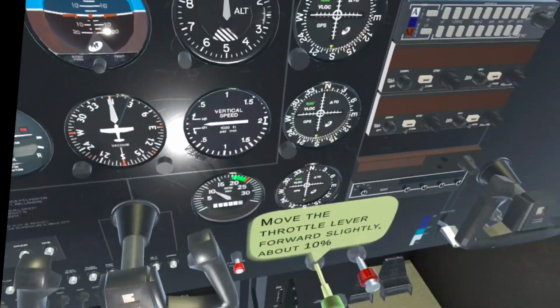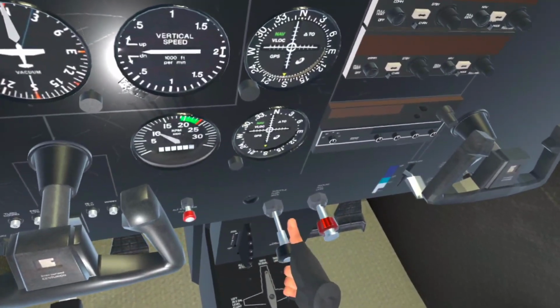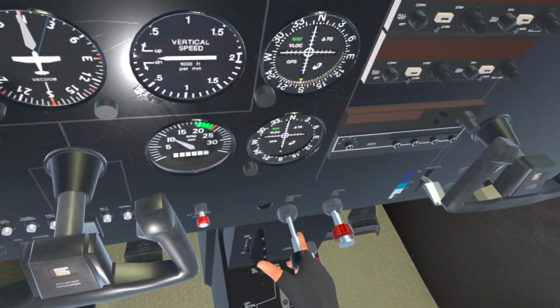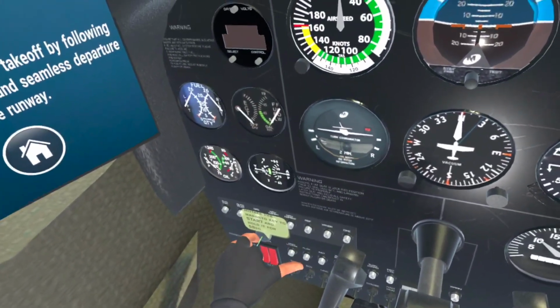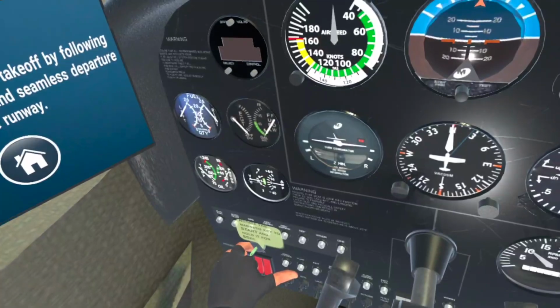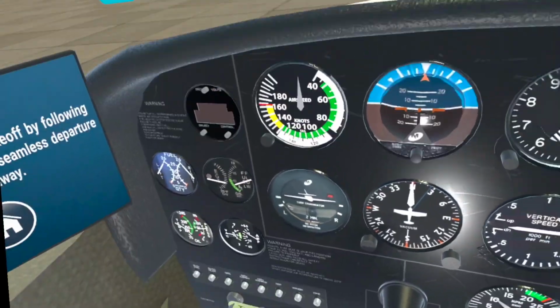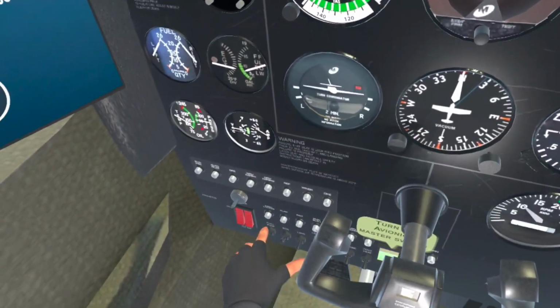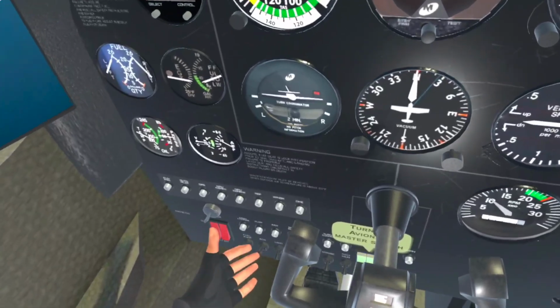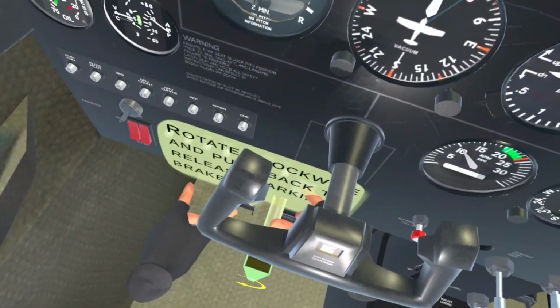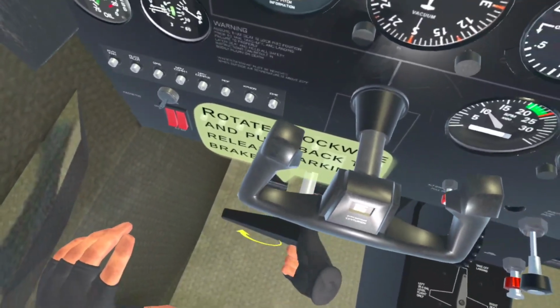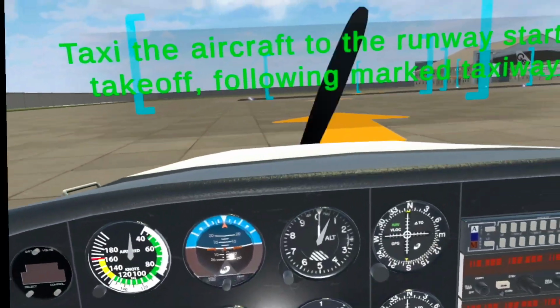Move the throttle lever forward slightly, about 10. Rotate the magneto key to start and hold it for 5 seconds. Turn off fuel pump. Turn on avionics master switch. Rotate clockwise and push back to release parking brake.